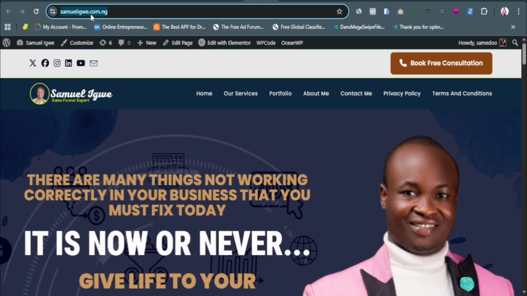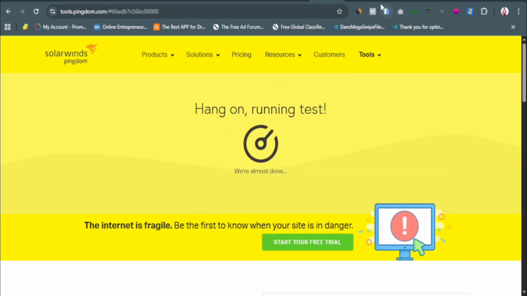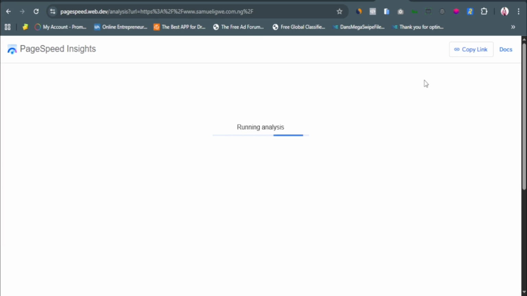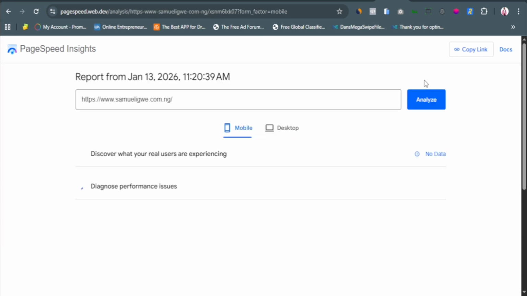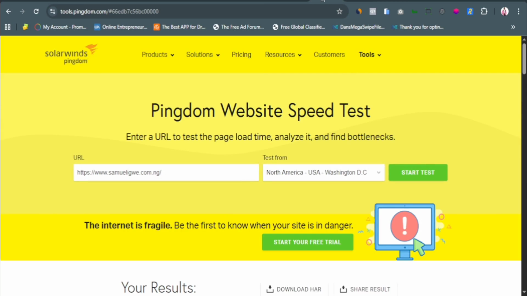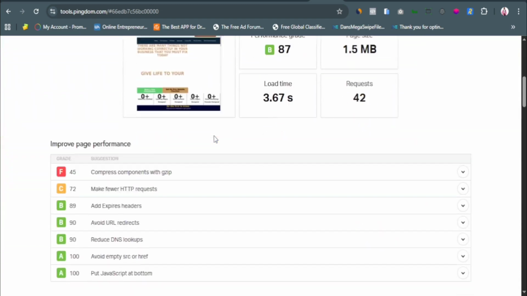So I will copy the link again, and then we're going to test it here. So test, the same thing with this. So we give it time to analyze it, and then we can now see. All right, this one is done. This one is done testing.